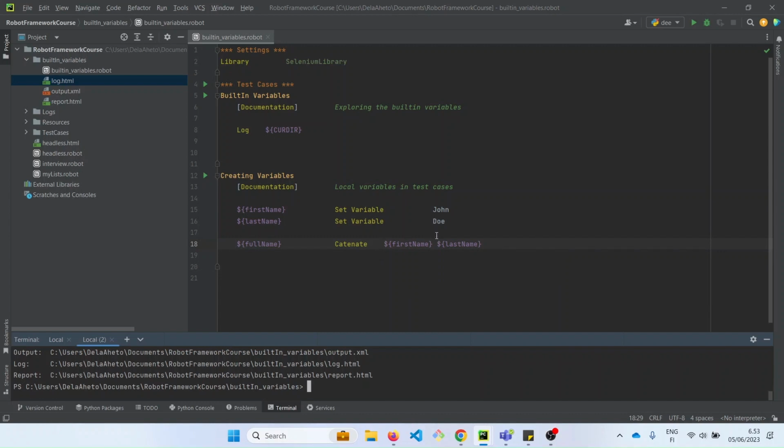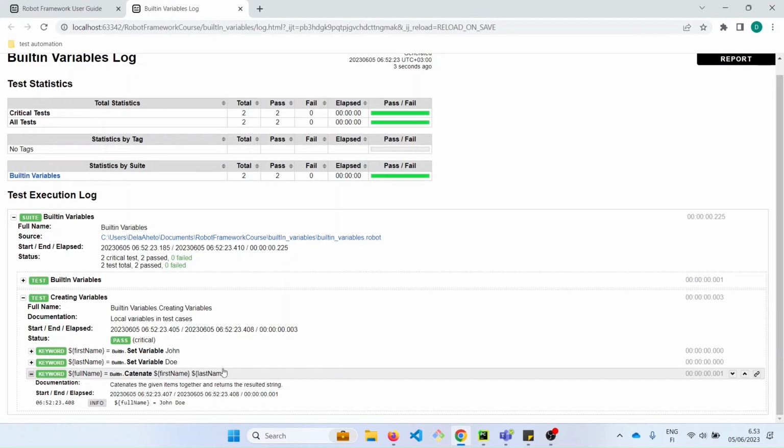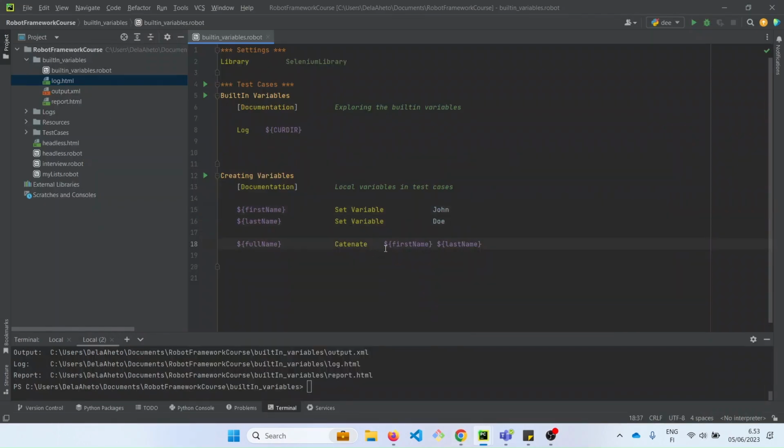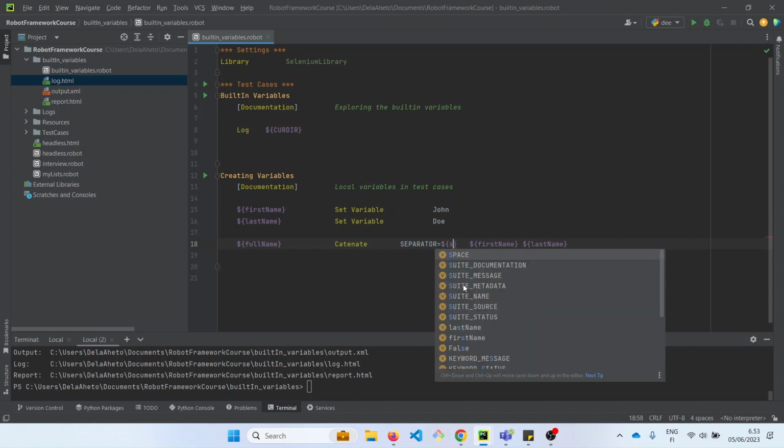By default, the space is only one space. So John and then space Doe. When we go to the log, we see there is only one space over here. So there's a way to increase the spaces. Let's go back to PyCharm. Before the items you want to concatenate, it takes a separator argument. So separator, equal to sign, and then it takes the space.